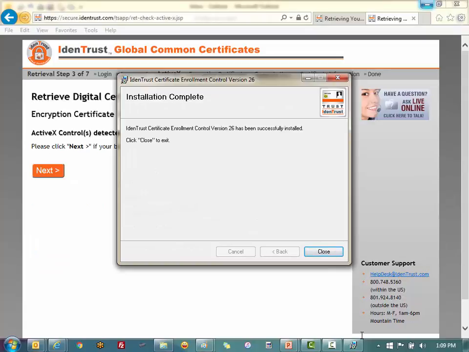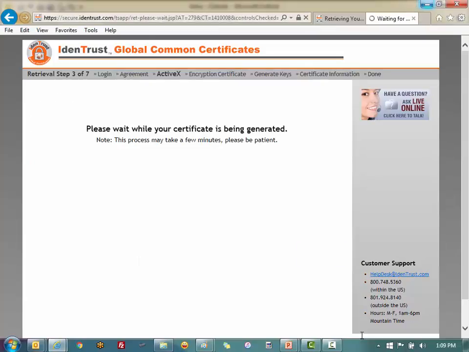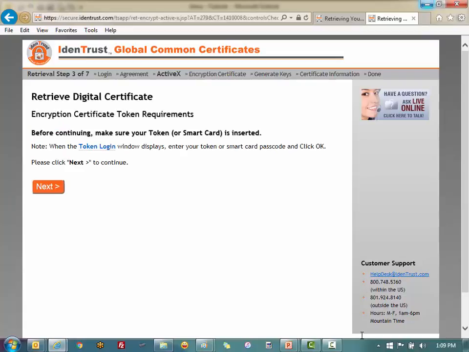This first part was installing the ActiveX controls to your computer that are required to then retrieve the certificate from IdenTrust. Now, when you get this installation complete message, click the Close button. You'll get a please wait status while it is generating the file of the certificate that you will then retrieve and download to the computer and to the token.